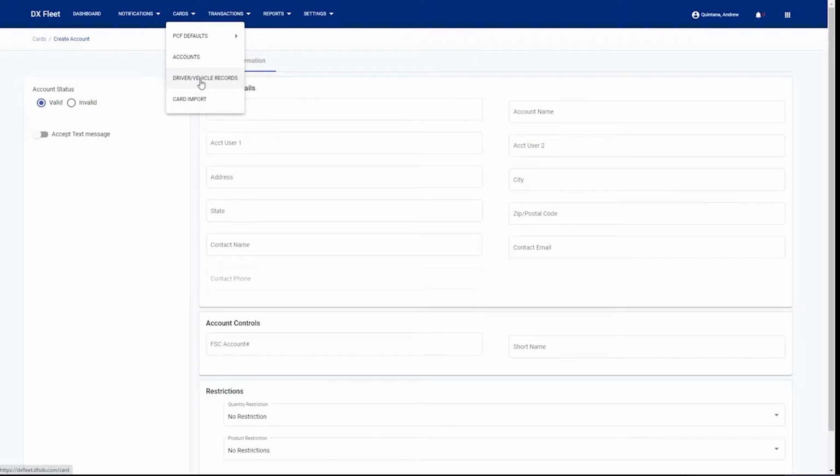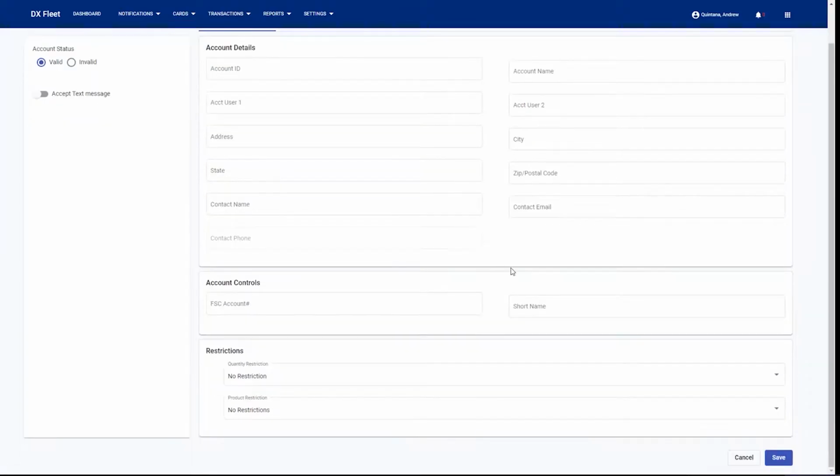So we've already got some accounts configured, so we'll go ahead and jump over to the driver vehicle records. If you want to create a new account here, you simply come down here to the bottom once it's all filled out, and you can just hit save, and that'll create your account. Once the account is created for the first time, there will be no cards in it.